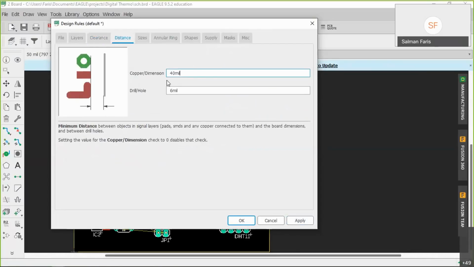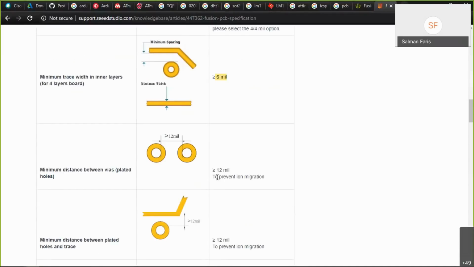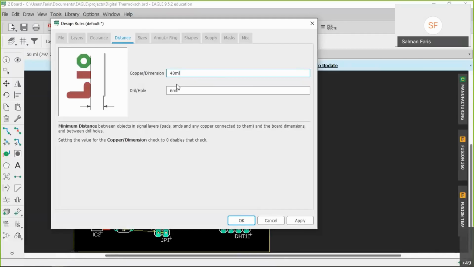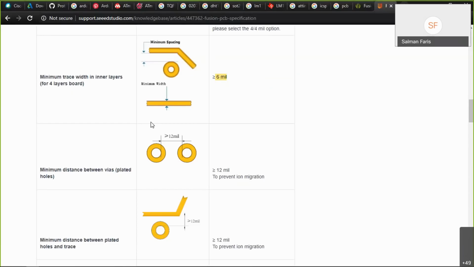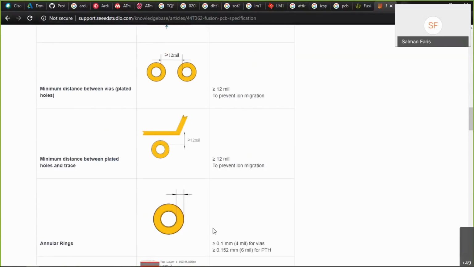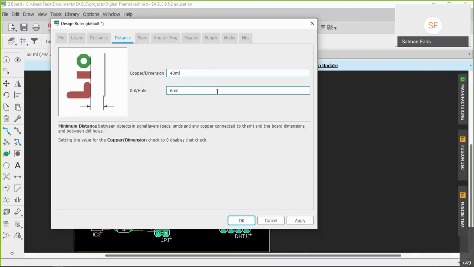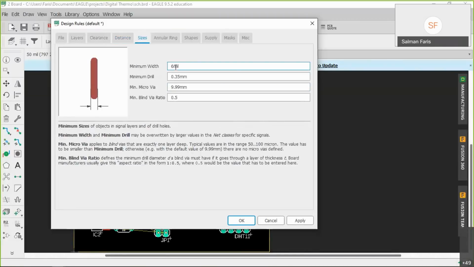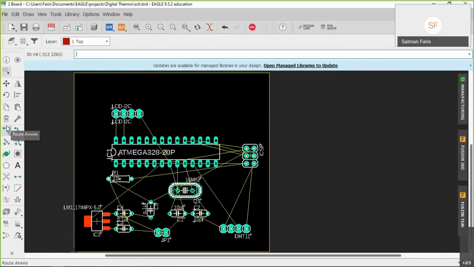And the clearance between the copper, 40 mil is fine. You can find here that 12 mil is good, so I give it 40 mil, so it's fine. The drill hole is 60 mil, so there is the annular ring, that's called the annular ring. So 0.1 mm, that's also fine. The minimum width size is 6, but we are going to use 10. Everything is fine. Now we can draw it.